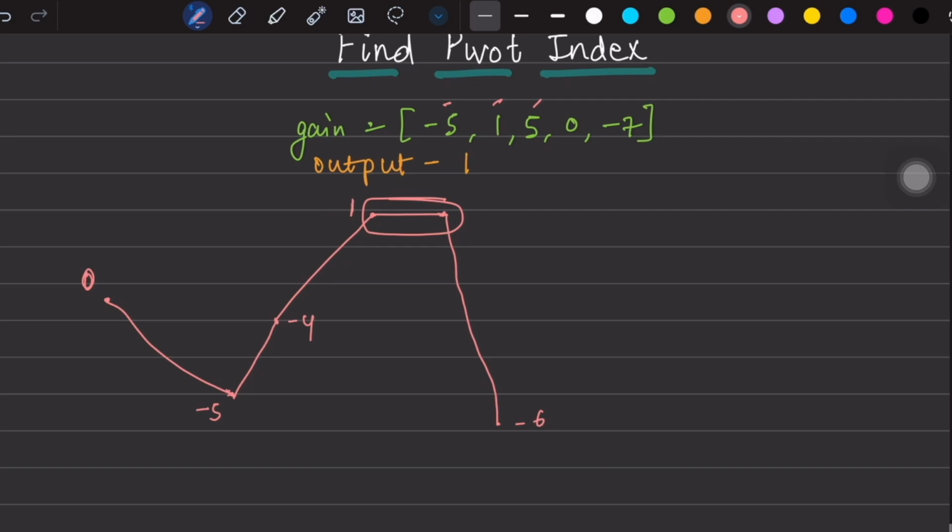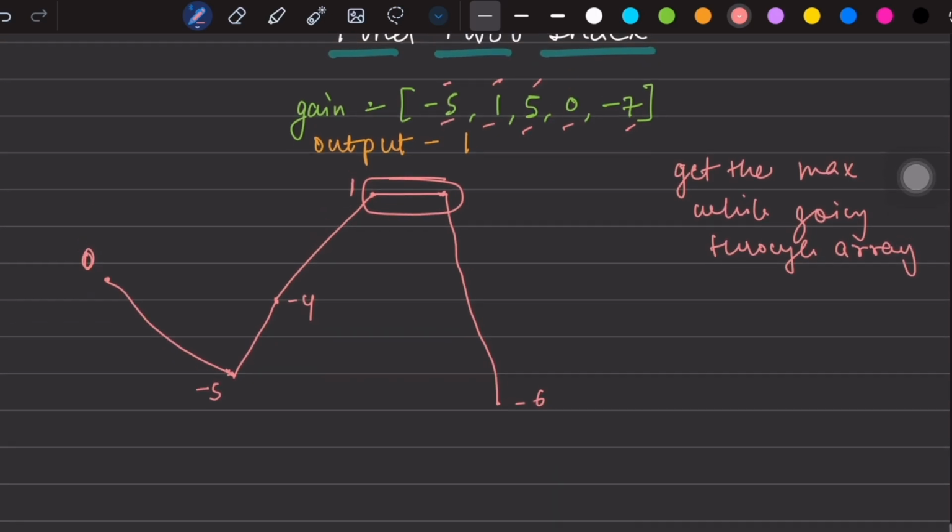So I think it is pretty simple. We just add all of them going through the array, and we get our maximum while going through the array. Okay, so this is our basic approach for this. So let's just have a small dry run.